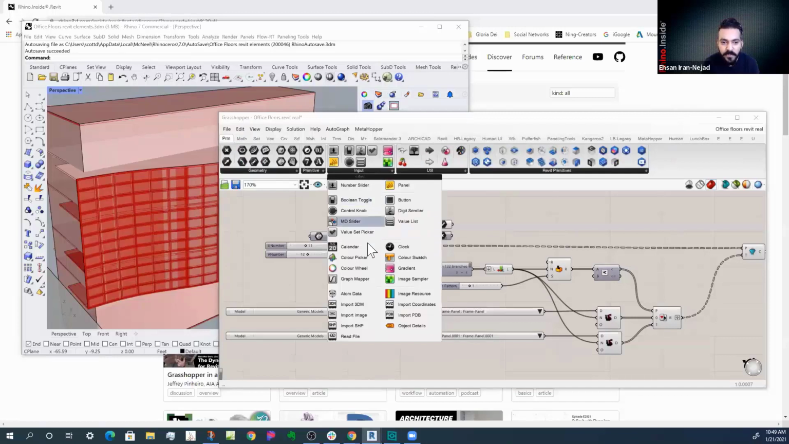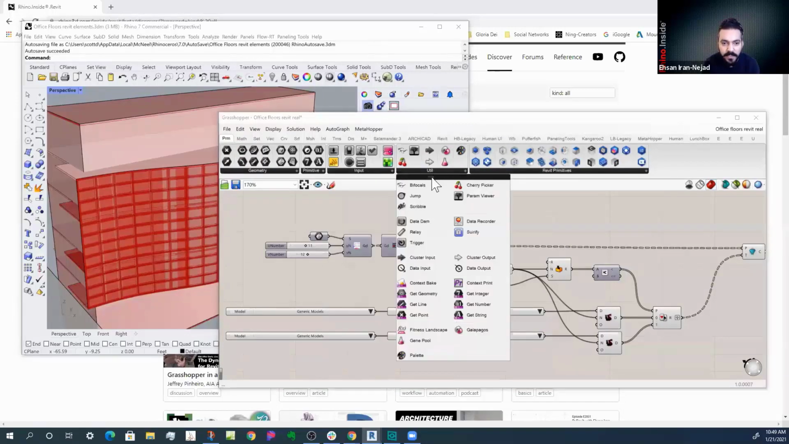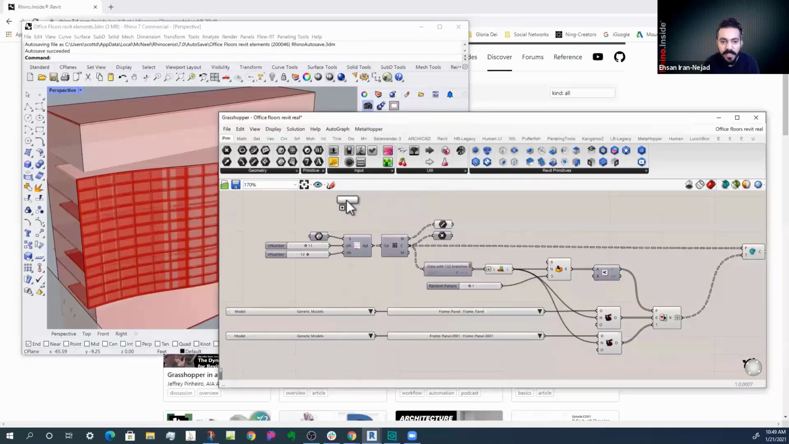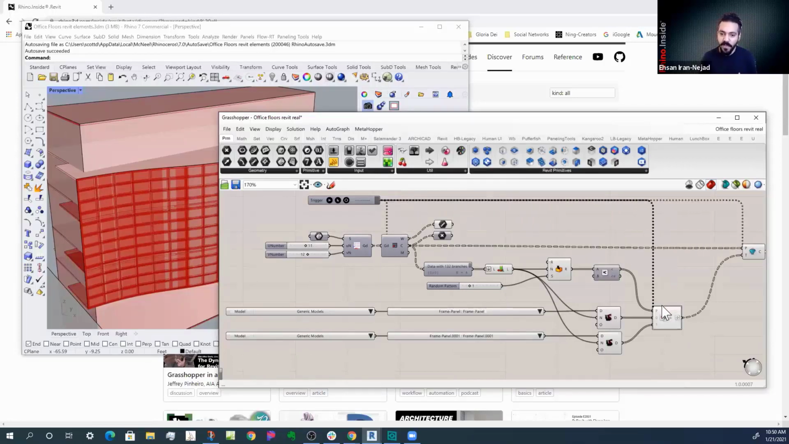So this trigger component, I think it's inside Utilities, this one. You can actually tie it to any other component in Grasshopper, and it works very well with the Rhino.Inside.Revit components. It ties the actual function of that component to that play button that's there.